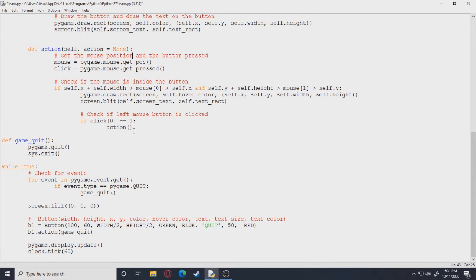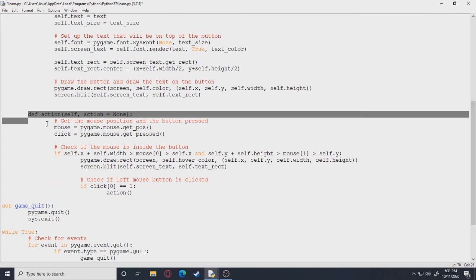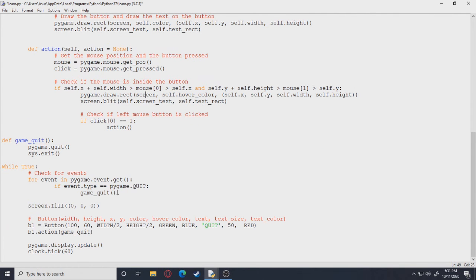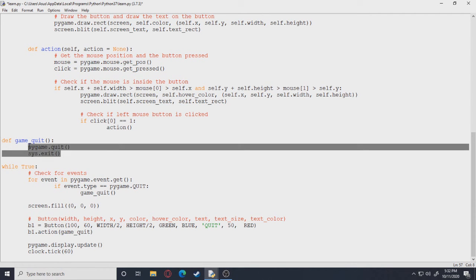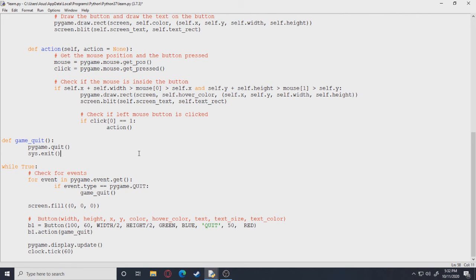So whenever we want to make a button, all we have to do is make a new object of our class and pass in all the attributes for our button. For example, the width of the button, the height, the position, the color of our button, the hover color, text size, and text color, and then b1.action. So we're accessing this function, which means: when the user clicks the button, what do you want to do? As you can see, I have passed the function in right here, so that when the user clicks on the button, it just runs pygame.quit and sys.exit. So it quits the game, and that's basically all it is.